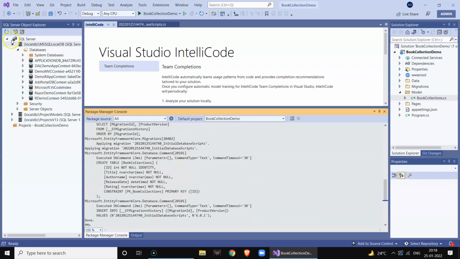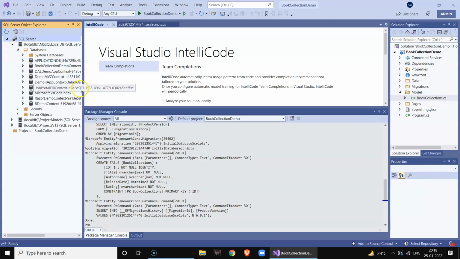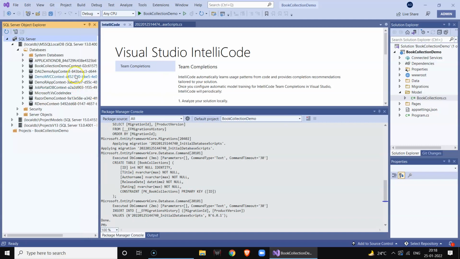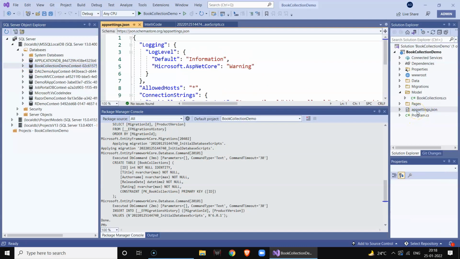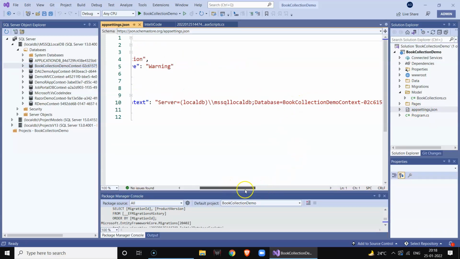Cool, even this got successfully completed. Now if you refresh this and expand the column, you see the book collection demo contest database is created. This is the same database defined in the connection string, with the book collection name and alphanumerical characters over here.